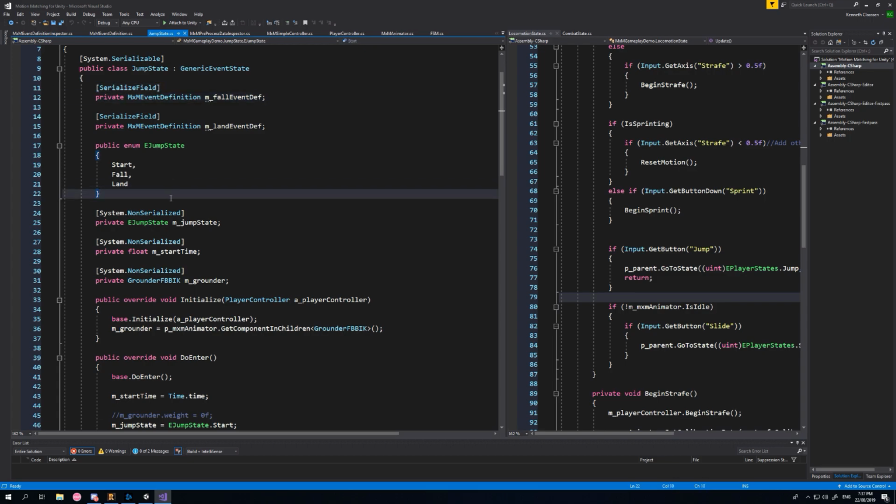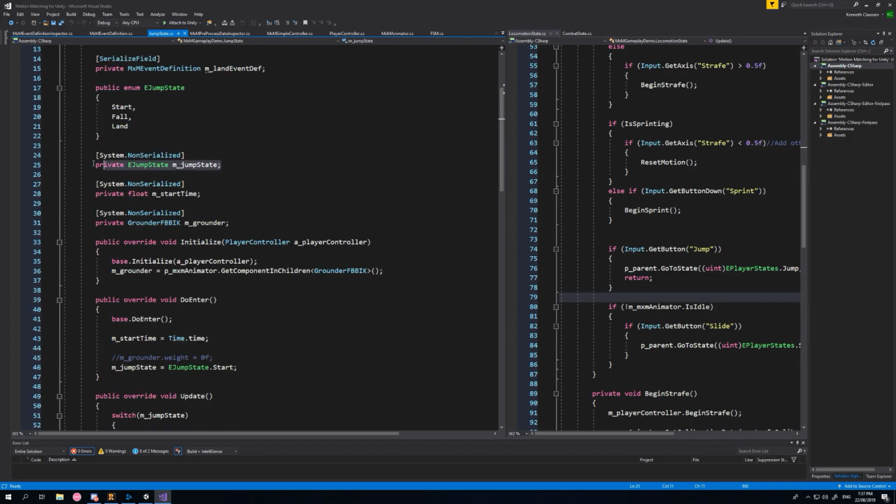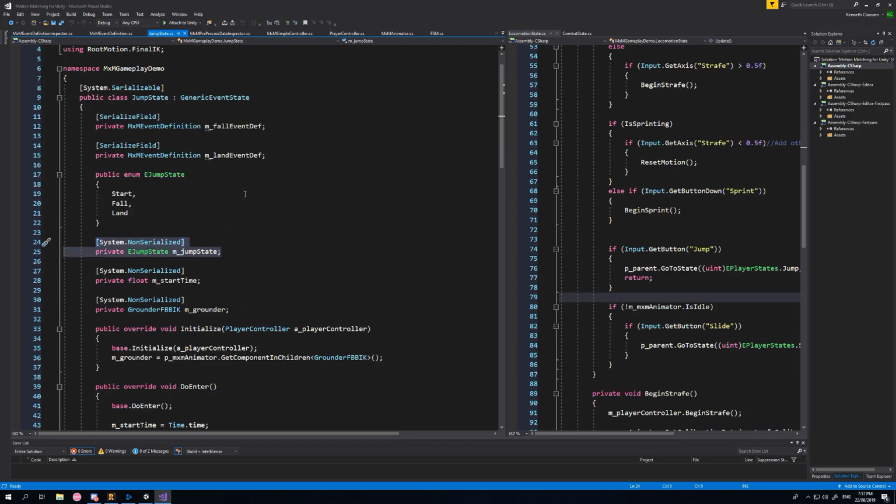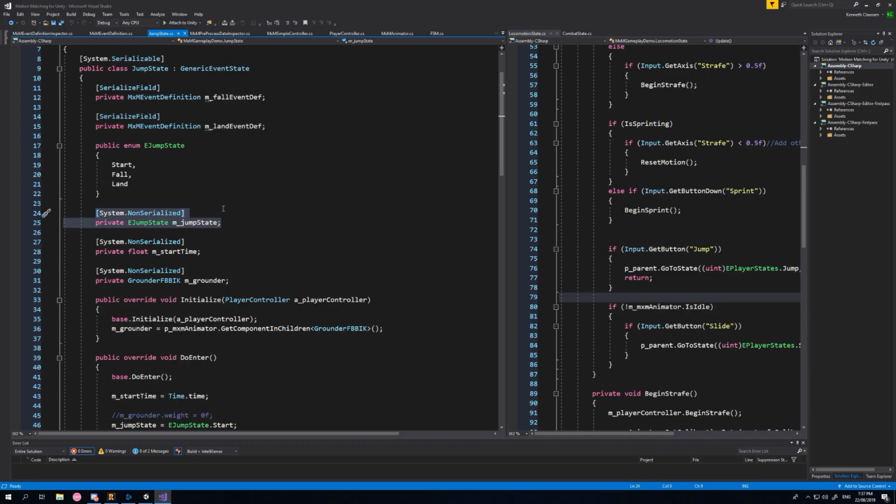Now in a jump, there are actually 3 sub states or phases. So I created an enum: start, fall, and land. And I keep track of which state I am in of that jump, whether I'm in the starting state, the falling state, or the land phase. It's so simple that it's not worth having its own state machine.